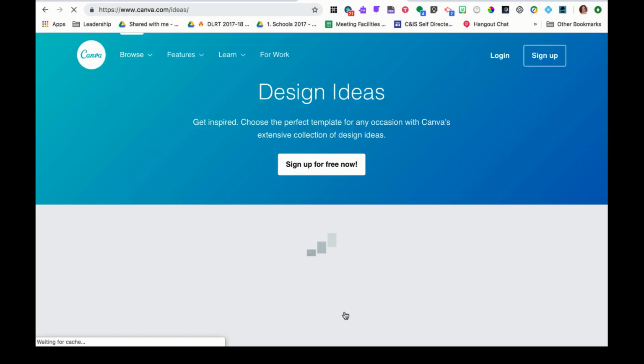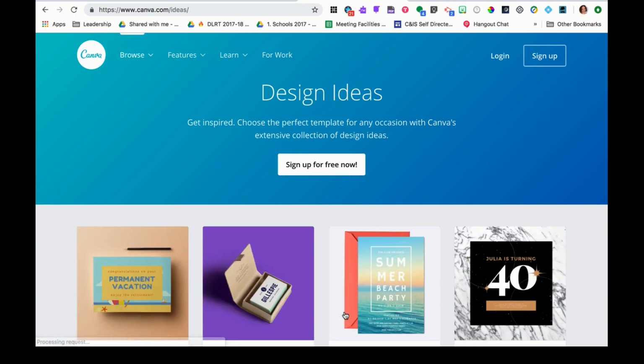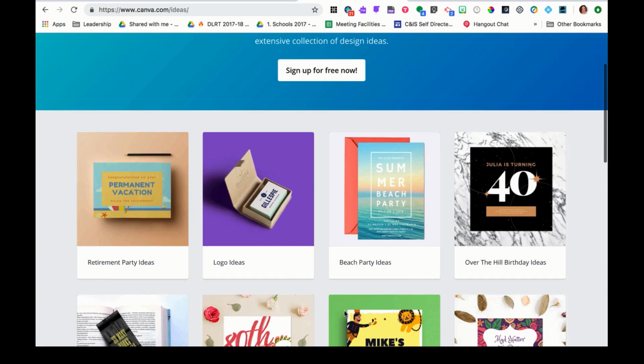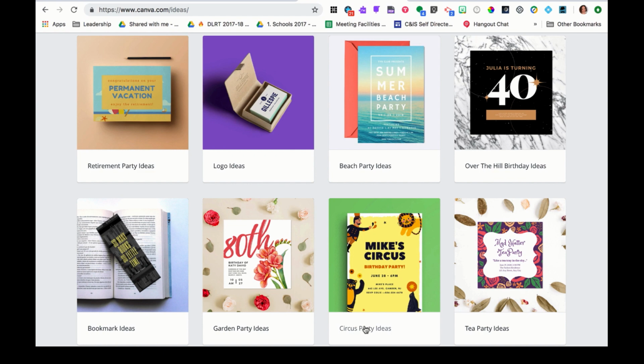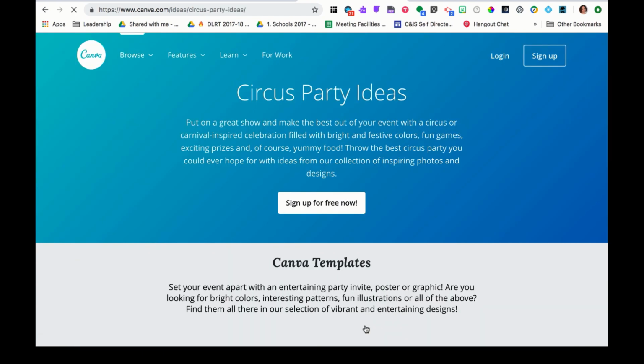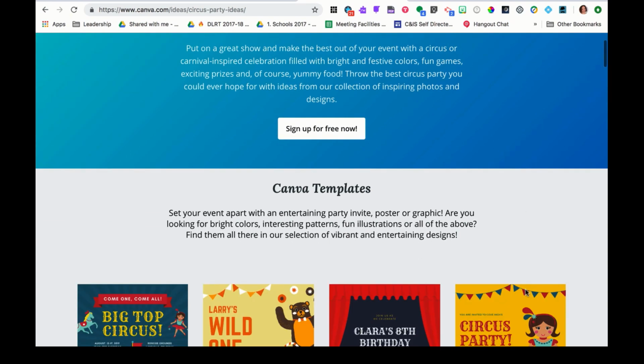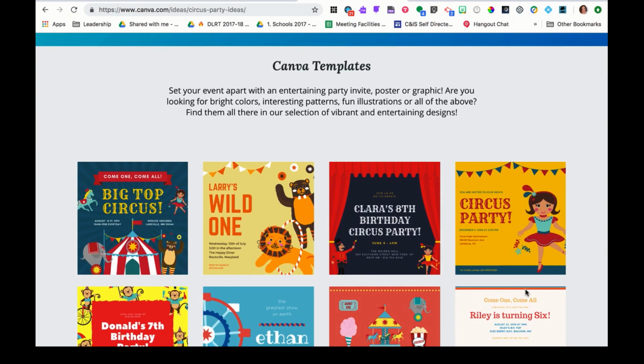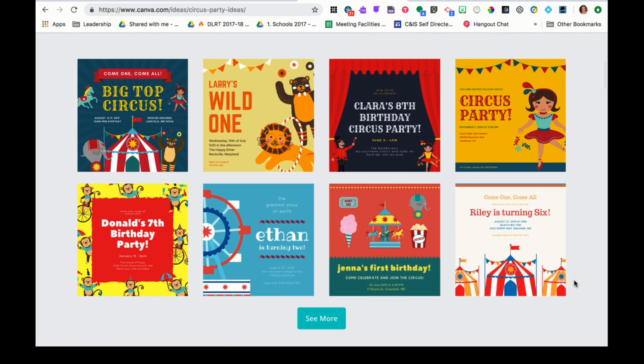Ideas. The Ideas resource allows for an exploration of thematic ideas. So let's look at this circus party ideas. Here we can see all the different templates around the theme of circus party. This is great when we want to show how a thematic idea can look visually. We can explore the way that color has been used within the circus party theme, and it's a great resource for students to explore and understand how different designs can be utilized.